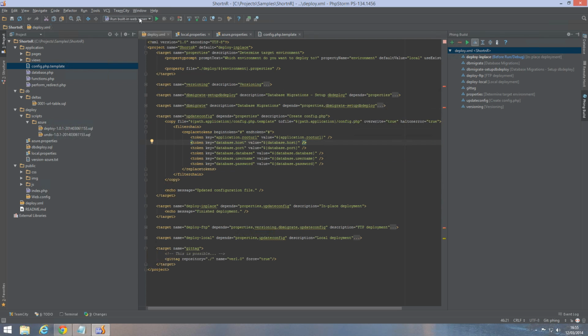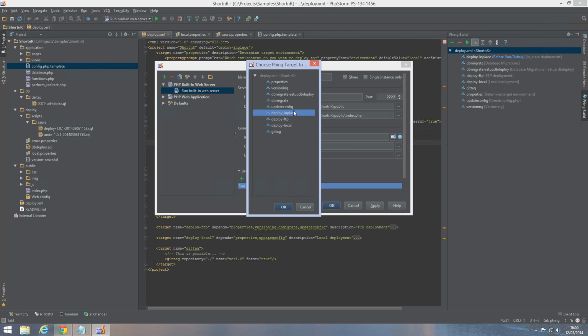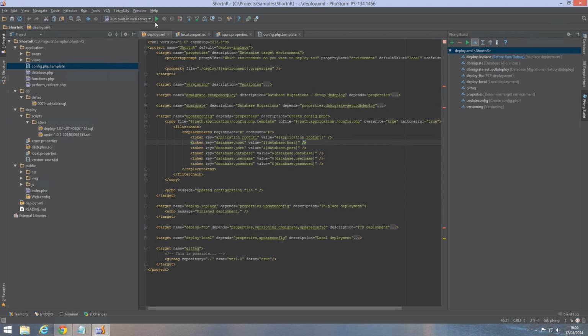Pretty easy to do. Just like with remote hosts, I can run a Phing target whenever I deploy to my local server. So if I open this one, you will see that I'm running the deploy in place before I run my local application server.